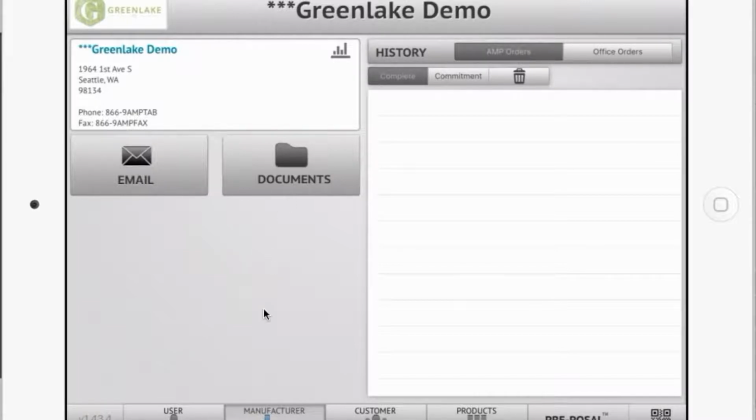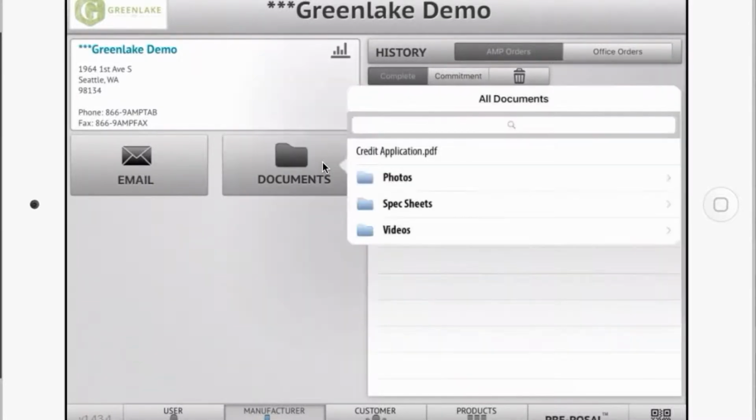The other thing going on in this Manufacturer tab is this Documents button. If we tap into here, any documents that your manufacturer has loaded in for you will be listed out here. Maybe a credit card application form, maybe some photos, spec sheets, cheat sheets, all sorts of stuff, a new customer form, that sort of thing might be available to you in Documents. So tap on Documents and check that out.